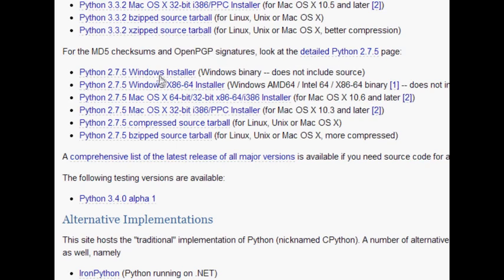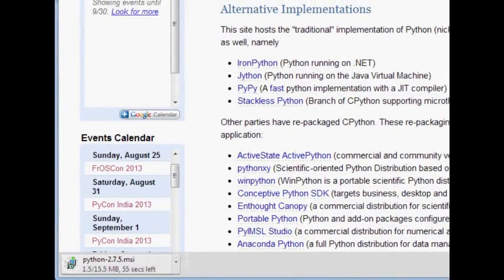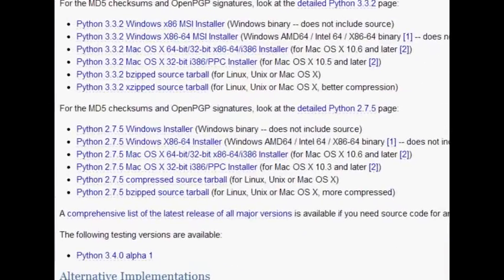If you're on Windows, then just click on the Windows installer. That's pretty easy. It'll download this Python 2.7 MSI. All you'll have to do is just run through it. The installer is really, really simple. Just run through it. I've already installed it, so I'm not going to install it again. But yeah, it's a very basic installation.